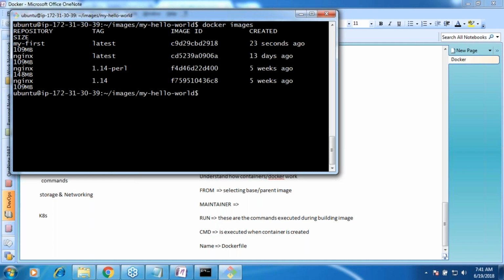Yeah. Same thing. If you see, our size will always be greater than or equal to whatever RUN statements you have done plus your parent image. My parent image was 109 MB and I've created an empty file. touch will create an empty file which will occupy almost no bytes, right? So the size is exactly the same.